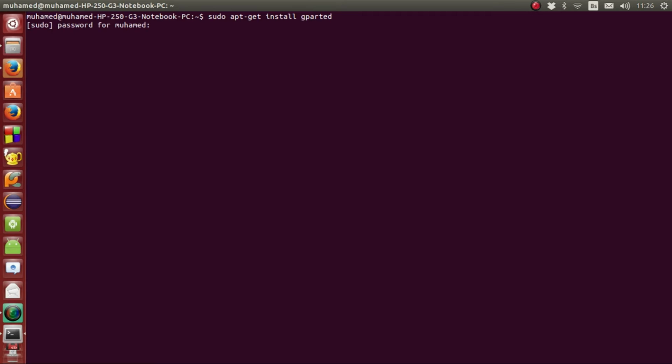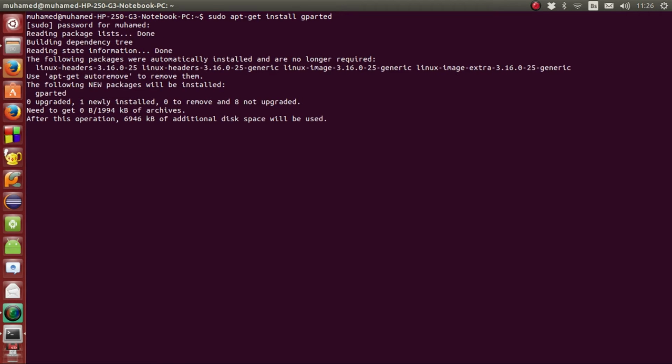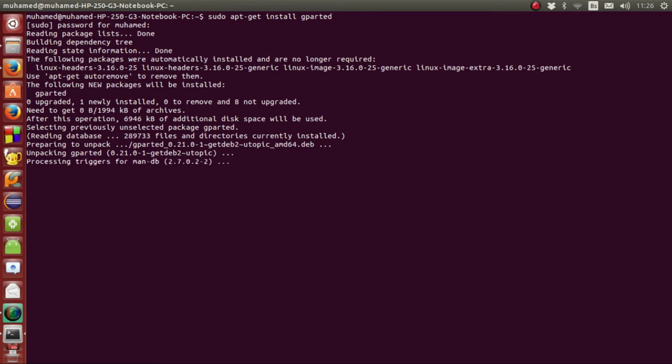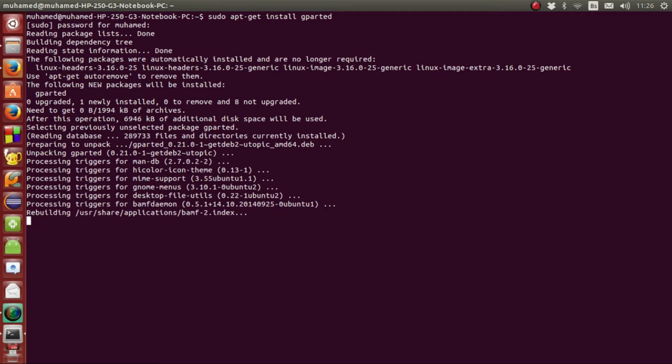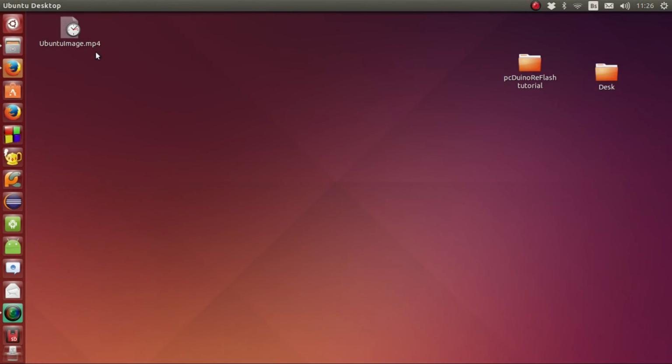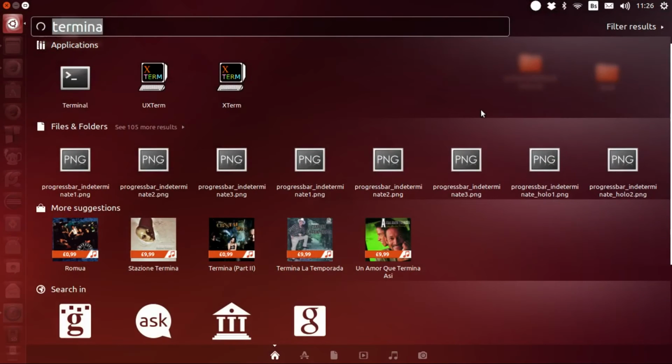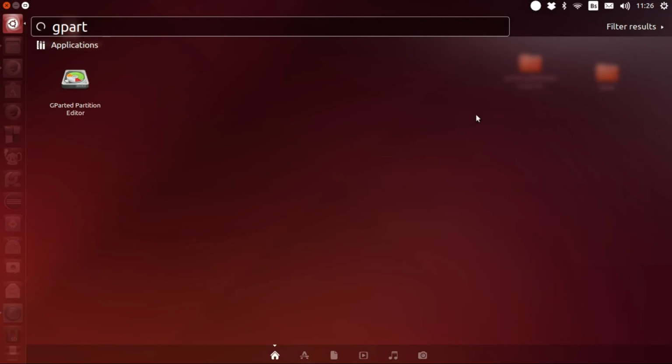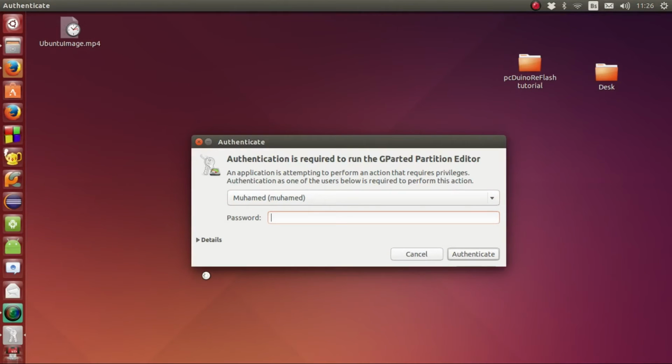In case you have this application, then it's okay, and in case you don't, install it. We need this application in order to format our USB flash drive as the FAT16 file system. So now gparted is installed. Exit the terminal, open the dash and type gparted. It's here.